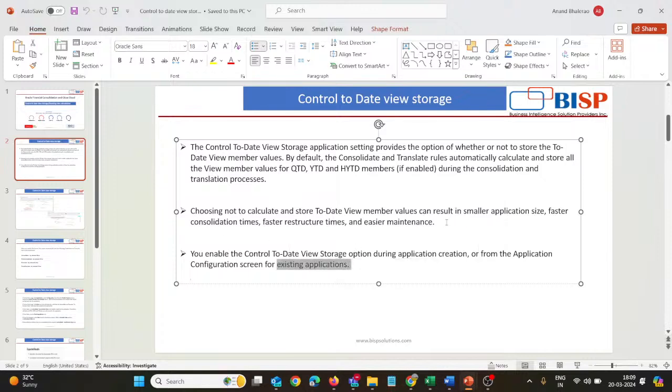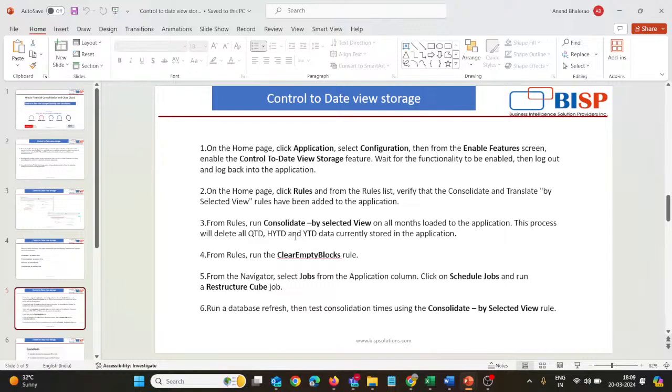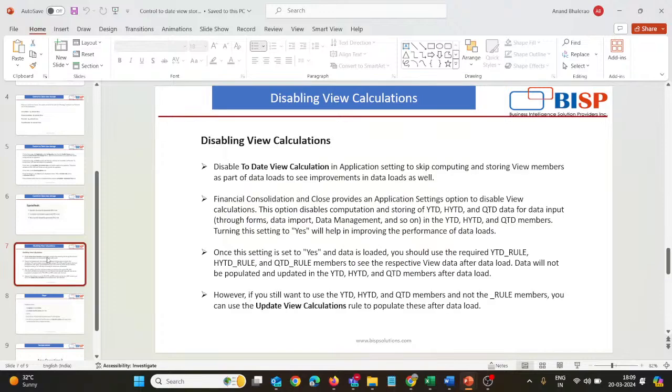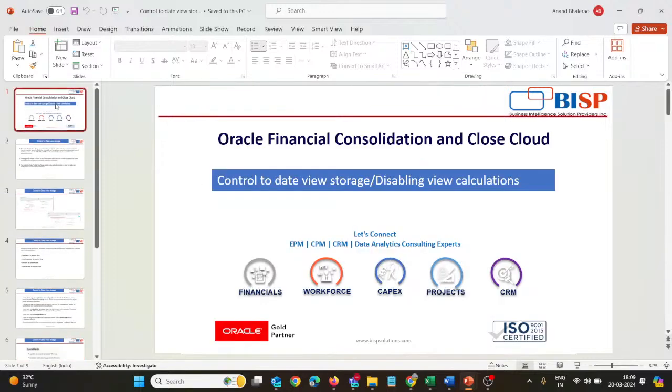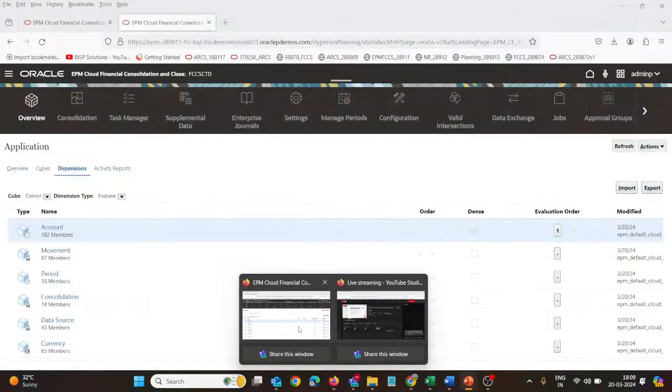And choosing not to calculate results in smaller application size, faster consolidation time, faster restructure times, and easier maintenance. We will come to all these slides once we get into the application and start our work. So this is the control to date view storage. Let's go and see this.